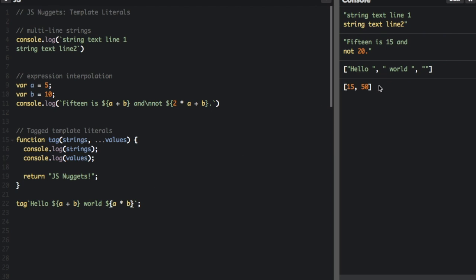Now you can see the values in the console, 15 and 50. Well, it passes in the expressions as the values. So this gets passed in as 15 because 5 plus 10 is 15, and then this gets passed in as 50. So it goes through the whole template literal. First it takes out the strings, and then it takes out the values as the expressions.